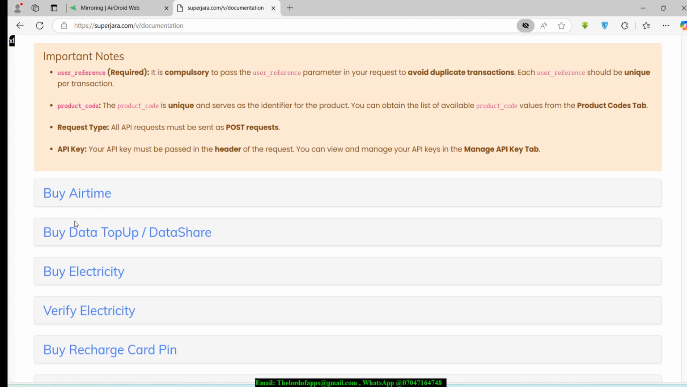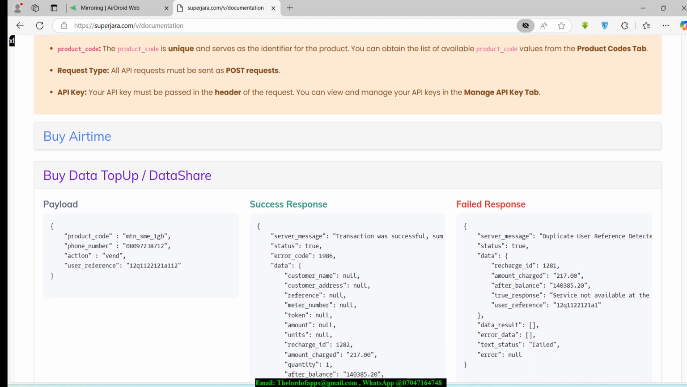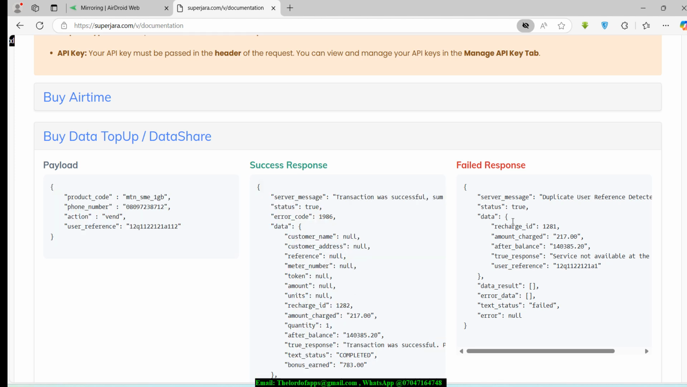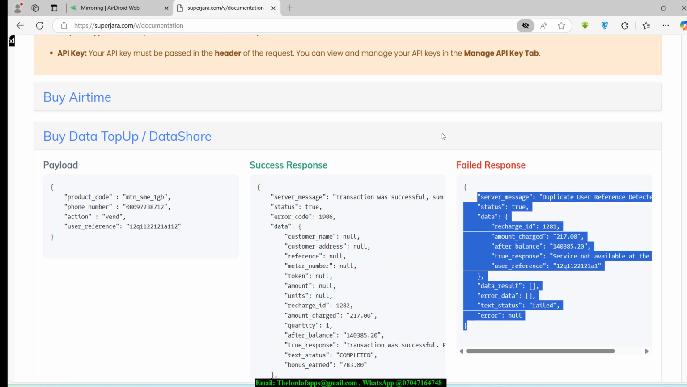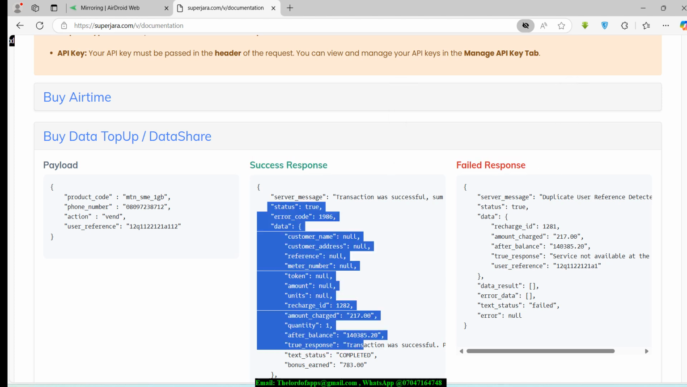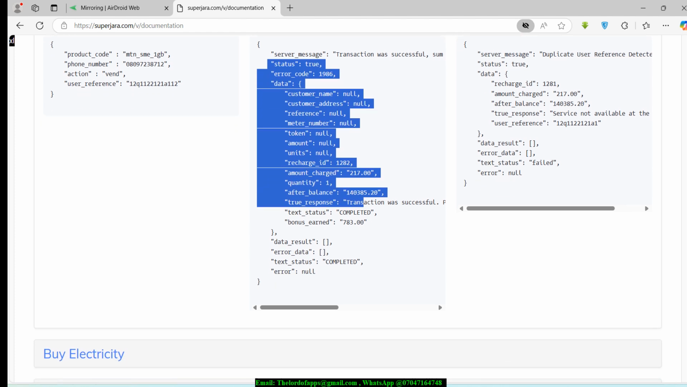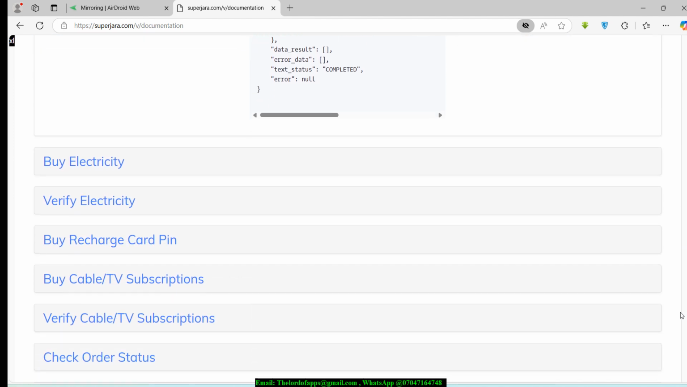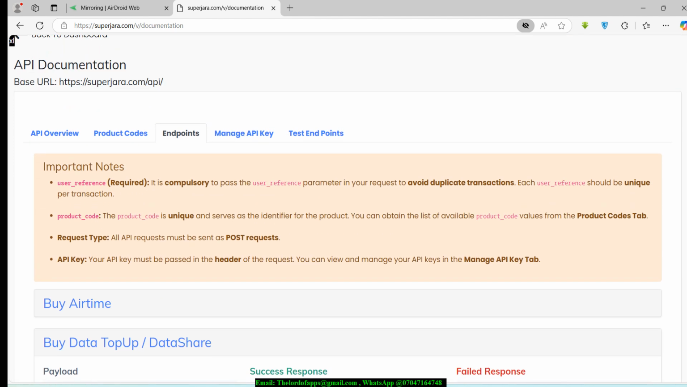So if we go to somewhere like buy data top up or data share right here, what they basically have in here is just the payload. The payload looks like this, and this is the response code, and this is if you have an error, we're going to have this particular one. This is the failed response, and this is the success response right here. There is no place where they display the correct API endpoint right here. But from their previous documentation, which I've read and documented, I think we're going to need to add something to this particular endpoint right here.